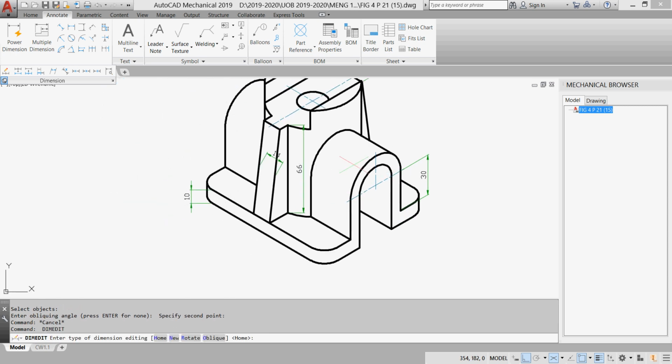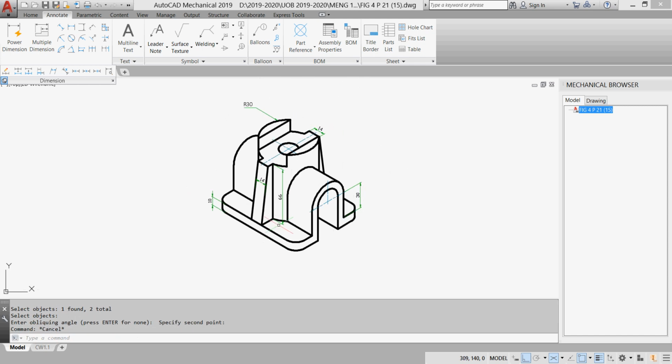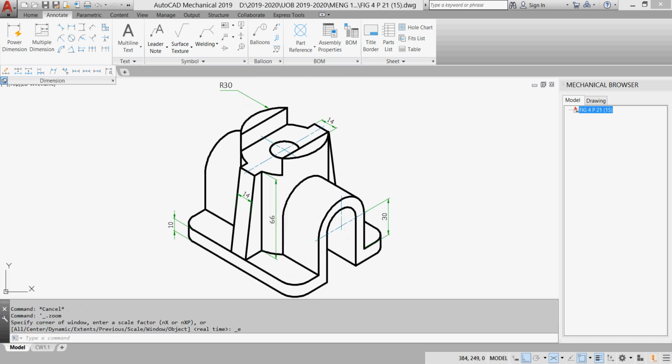Okay, again, oblique. Take this line, enter. I need it parallel to the inclined face. Okay, again, oblique, this one and this one, they'll be parallel to this line from here, there, and so on. This way we come to the end of our isometric.